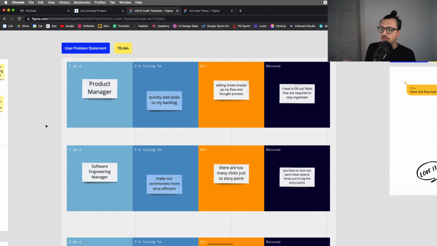There is some filtering to make this a little easier where you don't actually have to fill out a ticket. We'll get into that in the UX UI audit, but I don't want to jump the gun there. I just think it's really an issue that you have to fill out a ton of fields just to basically get everything organized.